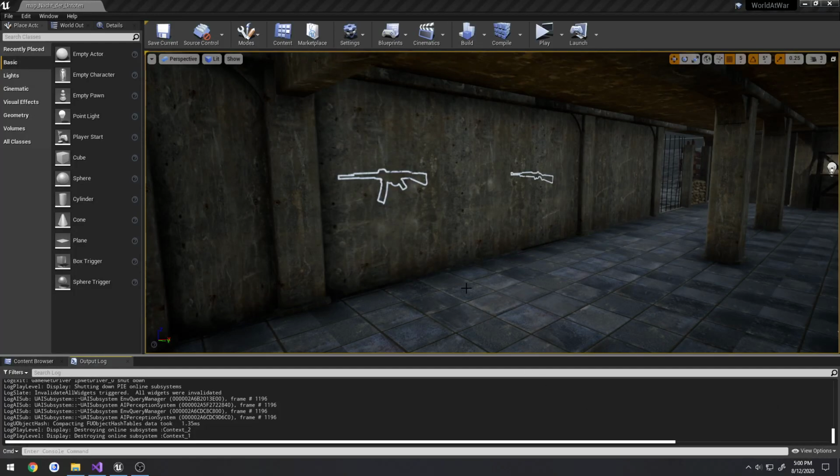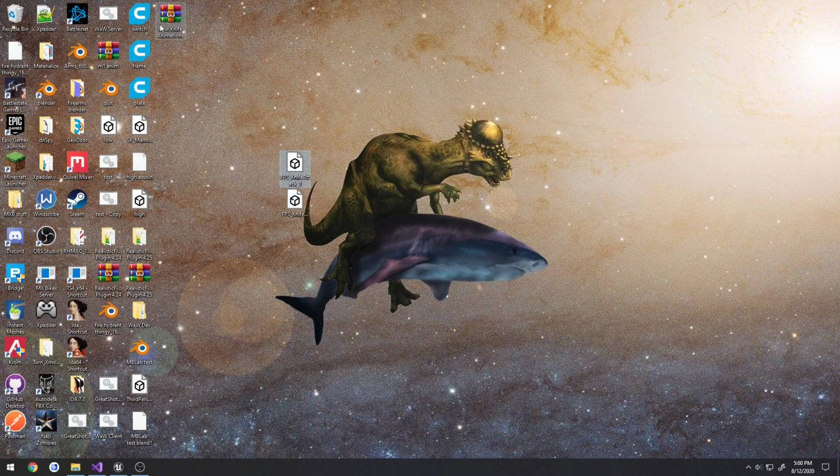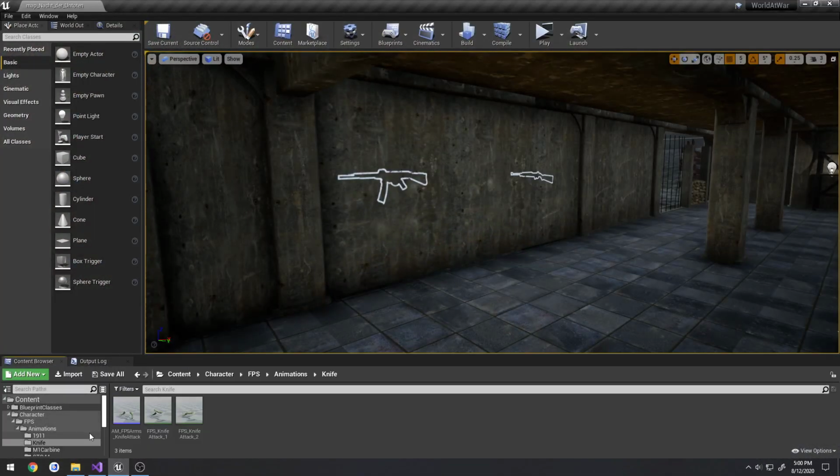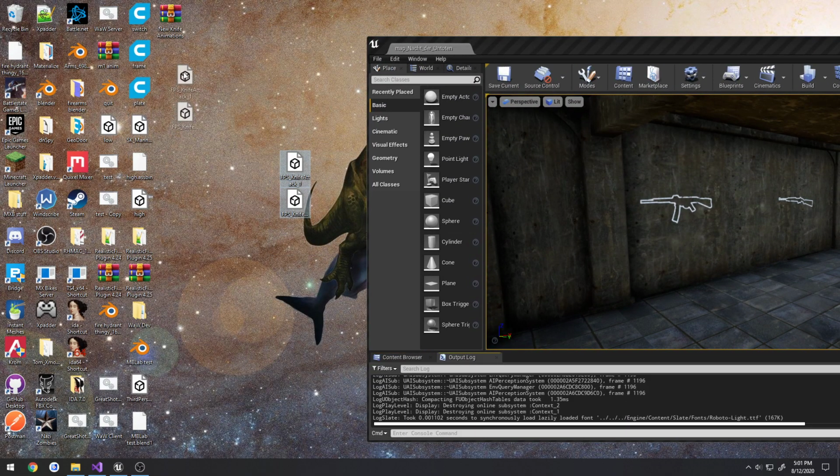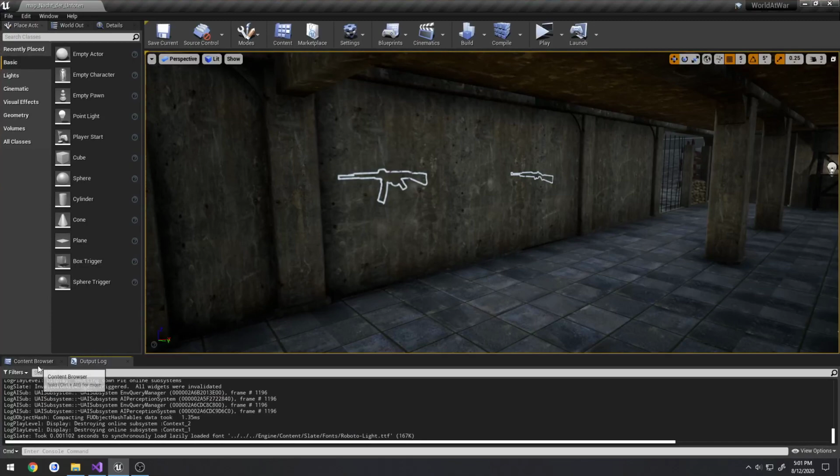Alright, so what we're going to be doing in this video is continuing the progress on our knife setup. I also adjusted the animations a little bit. In the description, you'll have a download to a compressed file. Just extract it, and you'll have two animations. Simply go to wherever they are. In my case, they're in my character FPS animations knife. Drag and drop, I've already done that, and replace them.